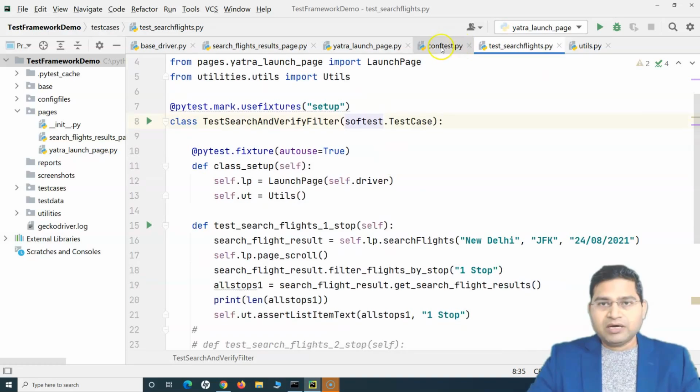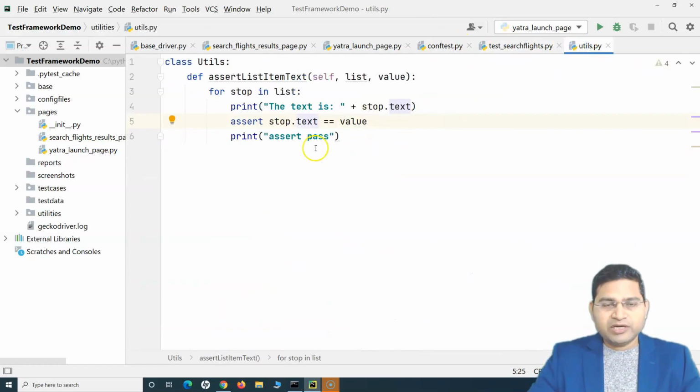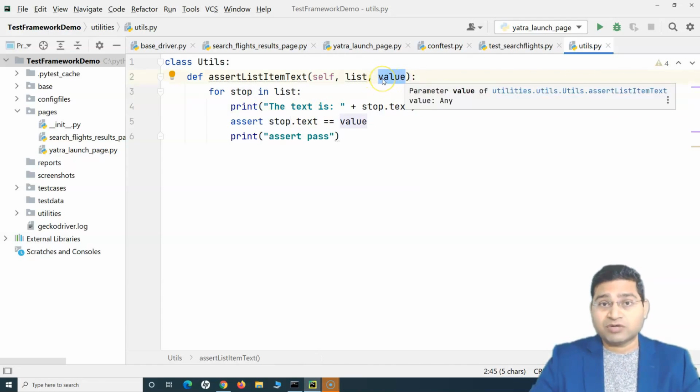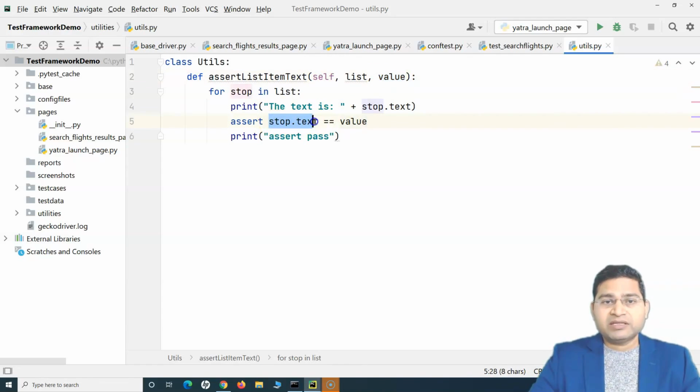Now in the utils, that's where we were doing the main stuff. In the utils, we were getting the stop.text, and we are asserting stop.text against the value that we pass. For example, if I'm filtering based on one stop, that's the value I'll pass, and I'll check that one stop is being displayed in all of those flight results when the filter is made by one stop.